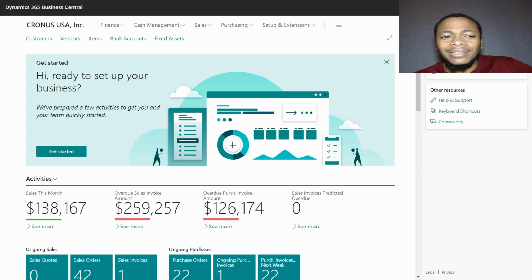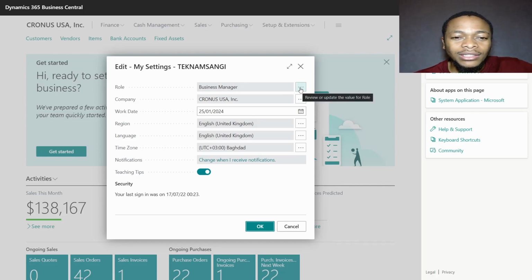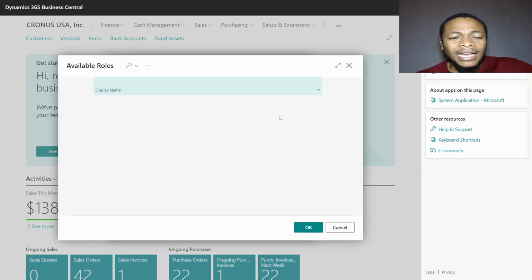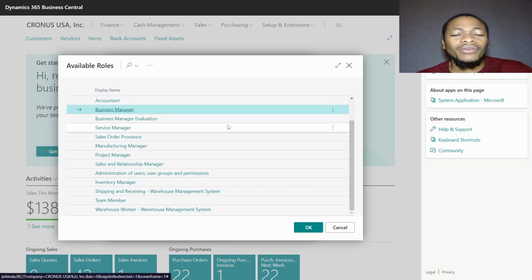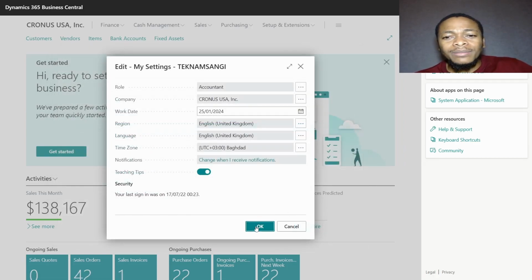When you click on My Settings, you can change the role that the user is logged in with. Right now, I'm the business manager. When I click on this role, I could change it to a different profile or a different role. And when I change that role, it will automatically display here on the role tailored client. I don't want to change it for some reason, but okay, let me change it to accountant, and I'll change it back to business manager.